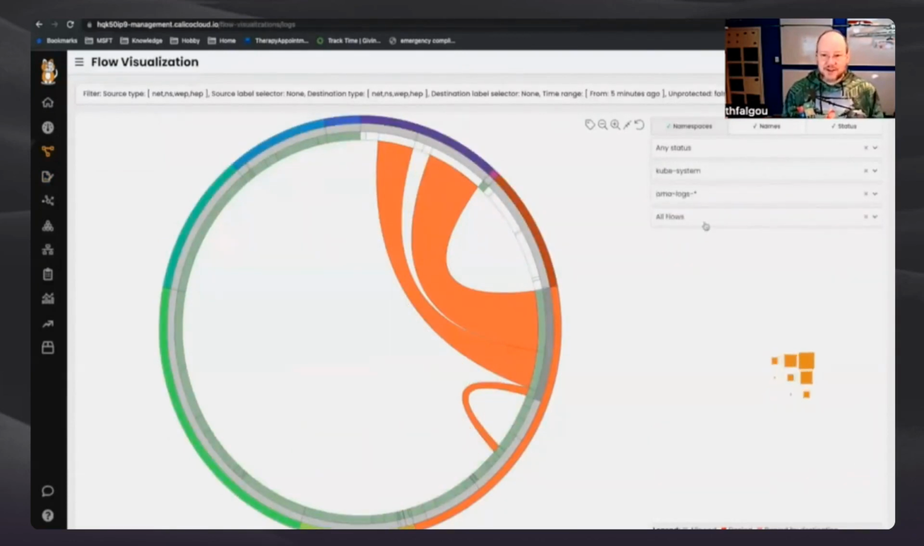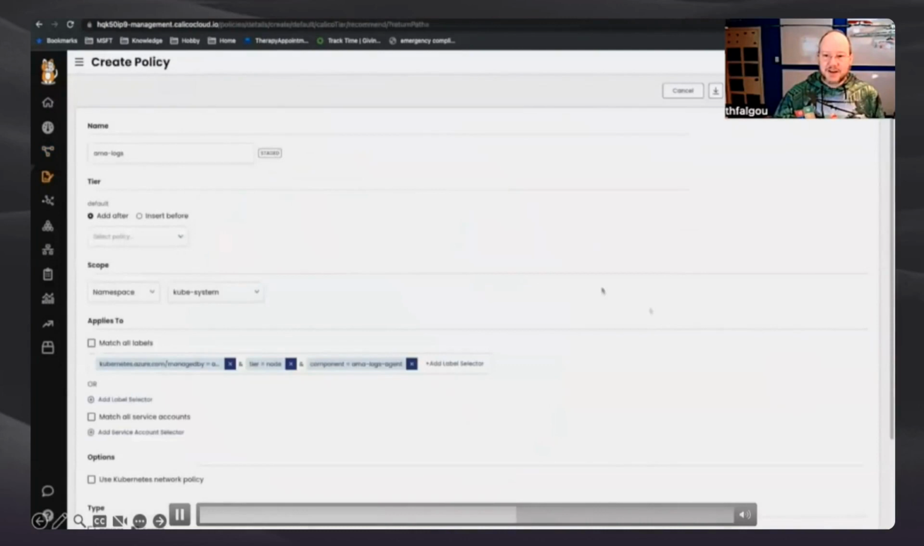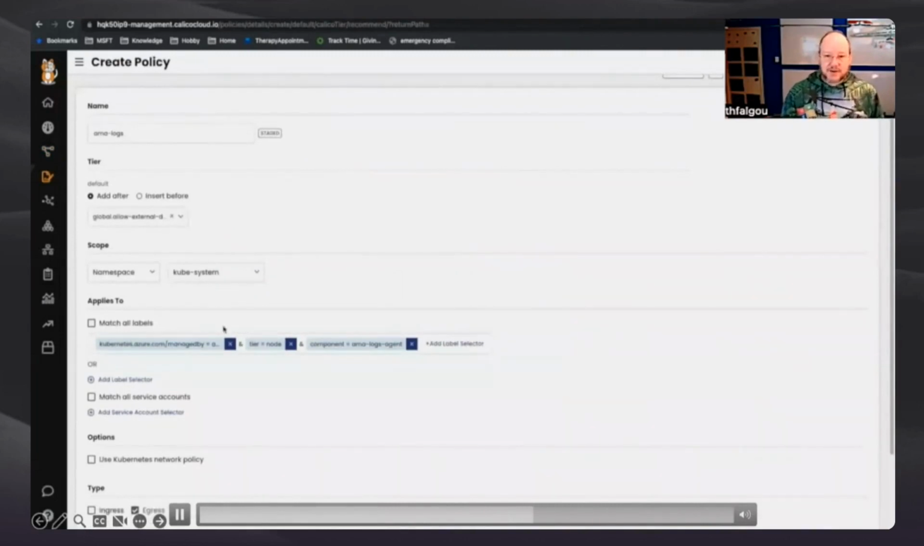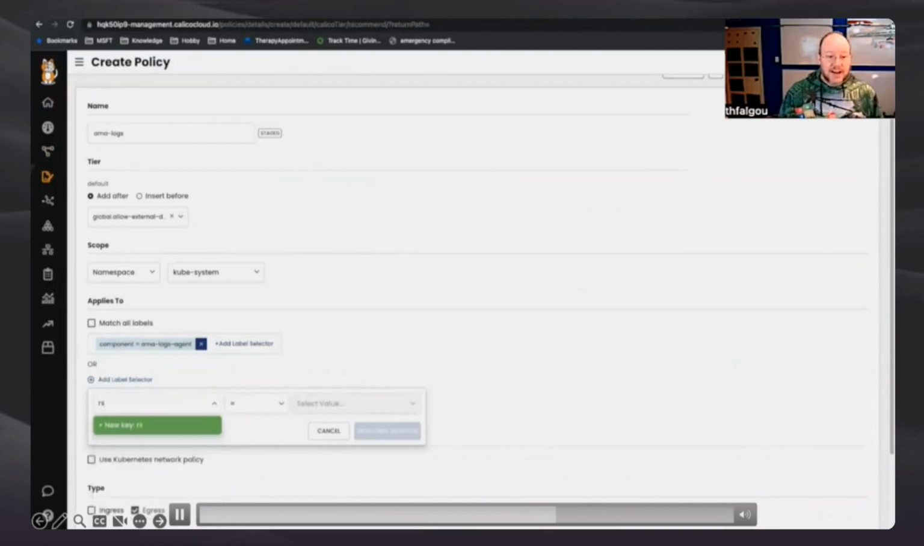We see it's in the kube-system namespace. And what we want to do is create a policy from this. There's the recommended policy button there. So we'll go through and create this. Now, one thing about this policy that first gets created is that we want to loosen it up a little bit so that it matches exactly what we're looking for. So we delete a few of those labels, and we're going to add a label selector for the RS name. The RS name that we're going to add is for the AMA logs replica set.